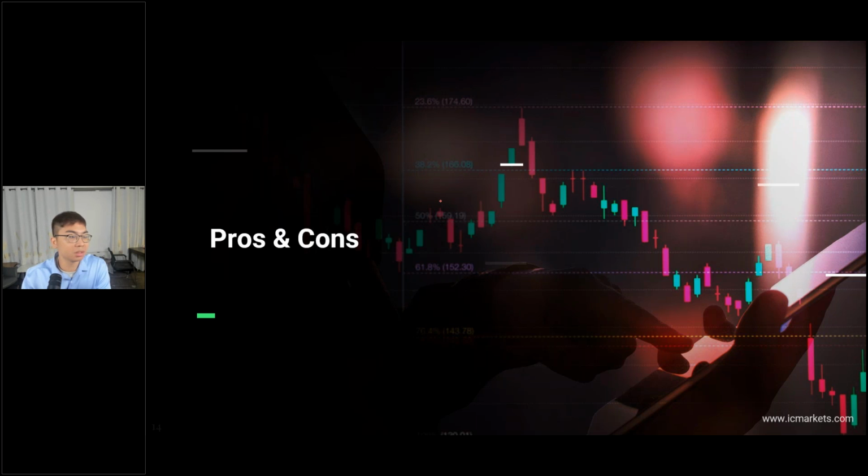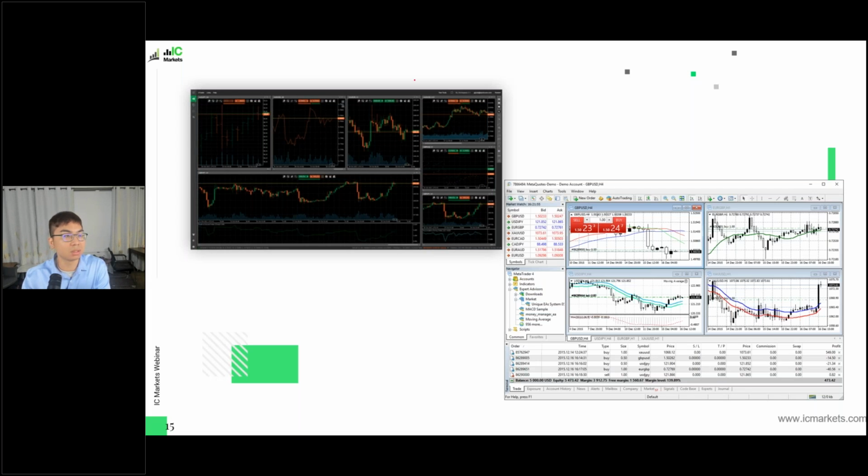Okay, moving on to the pros and cons. So we are comparing cTrader versus MetaTrader. How do the two platforms compare on some of the very critical areas for evaluating a trading platform? So when it comes to interface, what do you guys see?